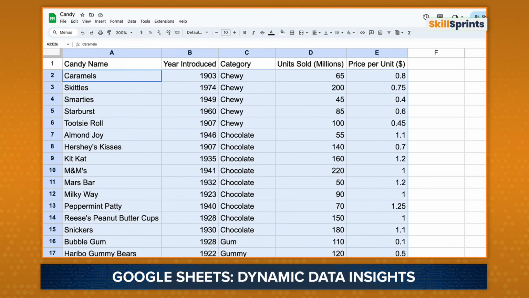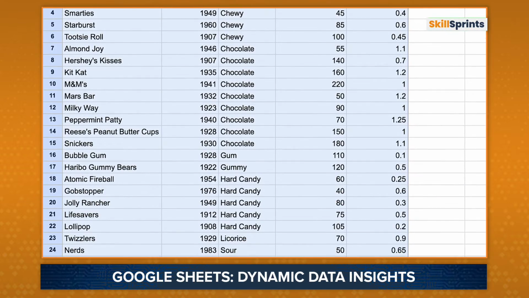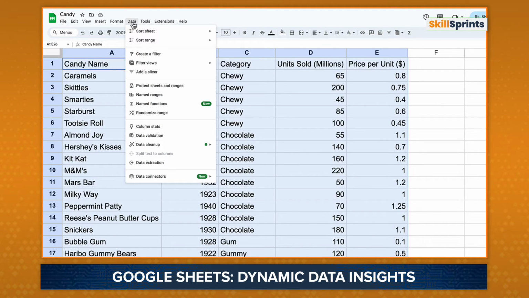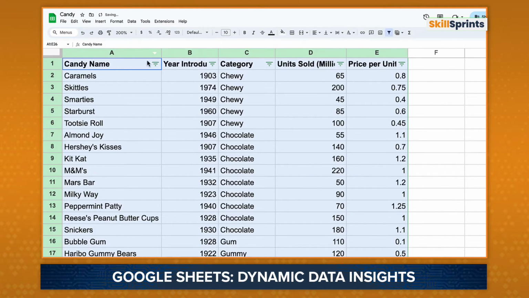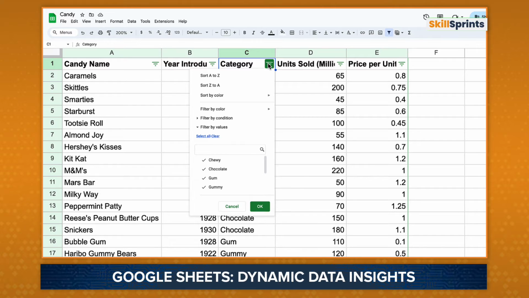Starburst, and Tootsie Roll. Filtering is another way we can view the data. Let's select all the data, including the labels. And now go to Data and create a filter. And now you see these symbols up here in the labels? We can now use this to create a filter for each individual column. Those filters include sorts, filter by color. We don't have color in this particular spreadsheet. Filter by condition, and by value.